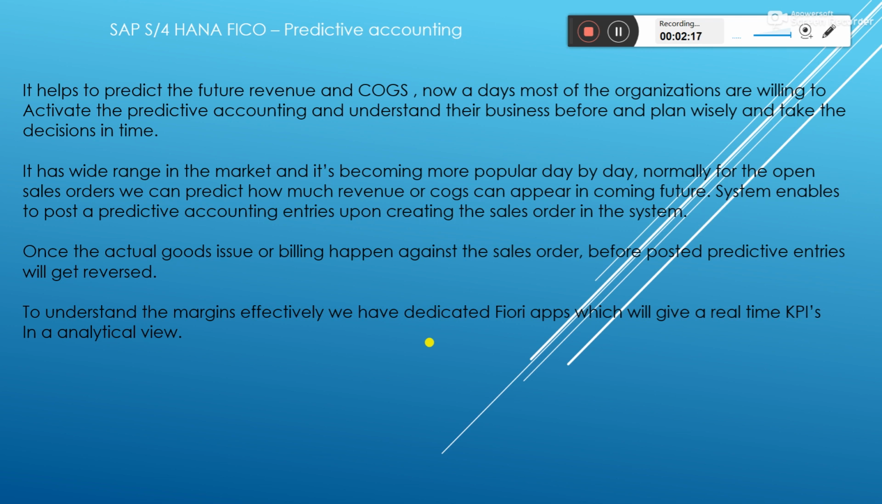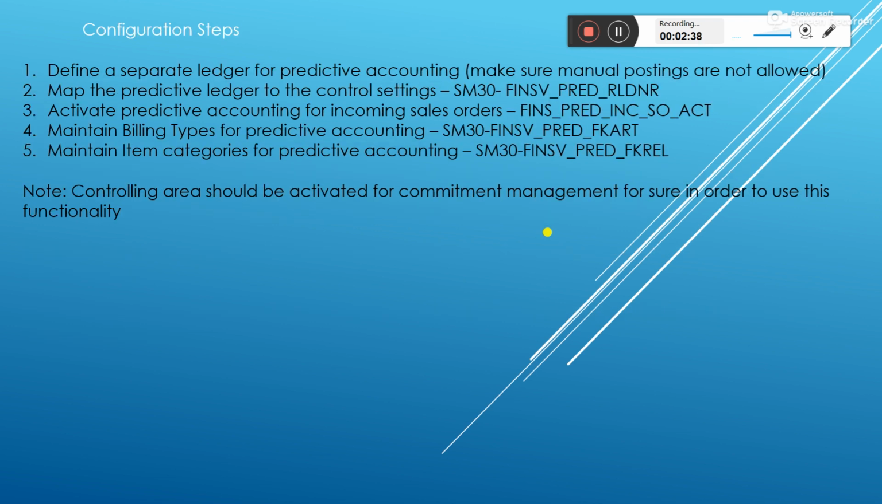Most of the clients in real time prefer to have predictive accounting activated, and doing the configuration is very easy. It's straightforward. Let's go to the configuration sheet and see what those steps are. So these are the configuration steps.